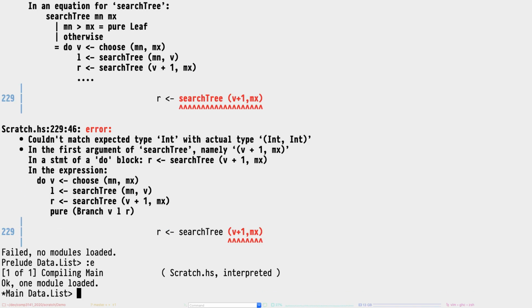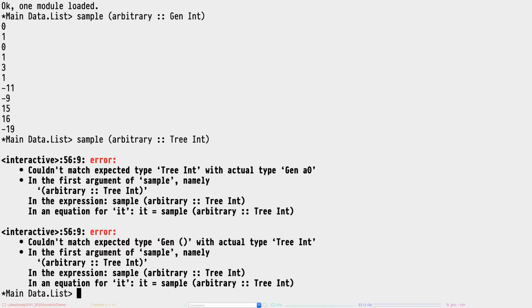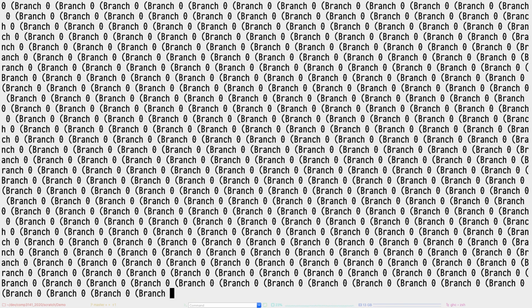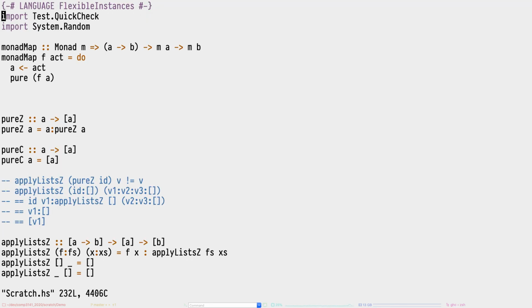Choose threw me off. Okay, so now if I use the sample function from QuickCheck, like for example, if I ask for arbitrary integers, it just gives me a bunch of examples. So if I use sample for my arbitrary tree of integers, why doesn't it like that? Oh, I need my Gen here. I forgot to put that in my type signature. Ooh, okay, looks like I've made a mistake because we're getting infinite size trees here.